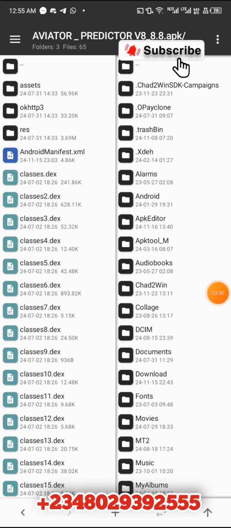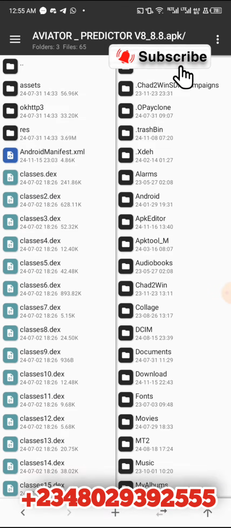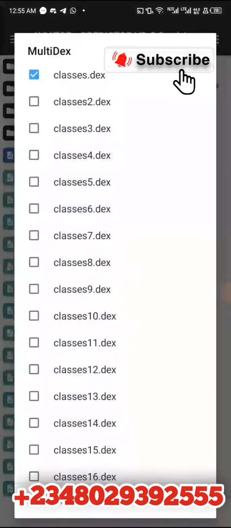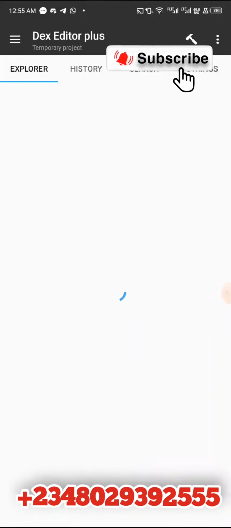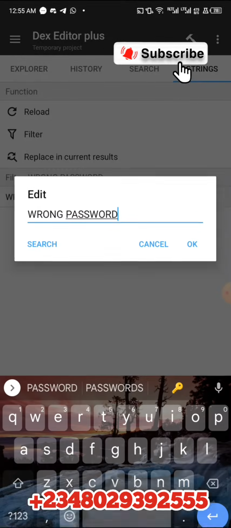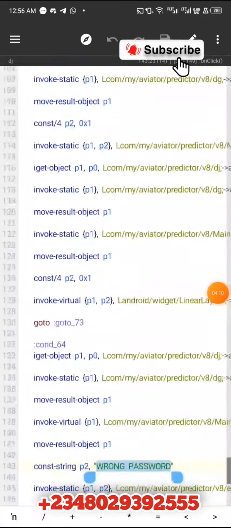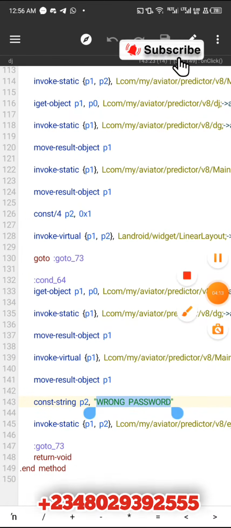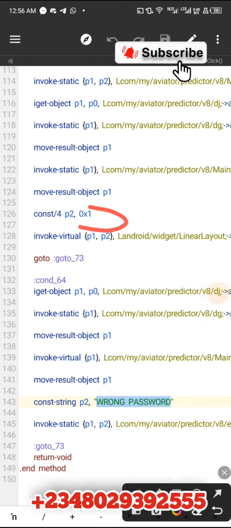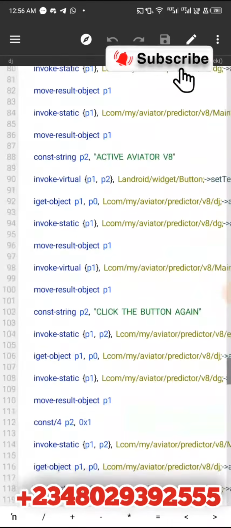So I made a mistake, so I have to show you something here, which is this app. And the same app, just click on the classes text, do the same thing you did before, click on OK, then go to string, go to filter, click on OK to filter wrong password, and then click on search. So click on this. So note, we've already changed this thing from 0 to 1, which is 0x1. You have to do this here too.